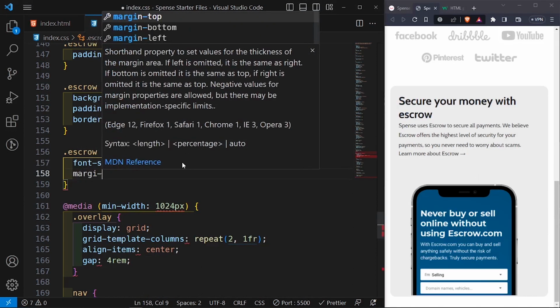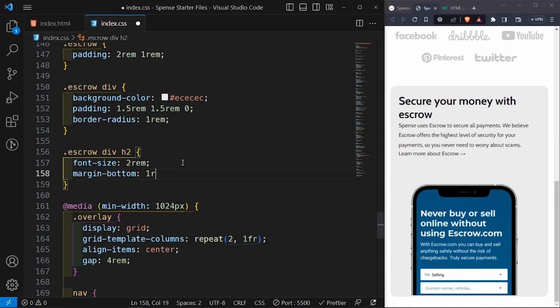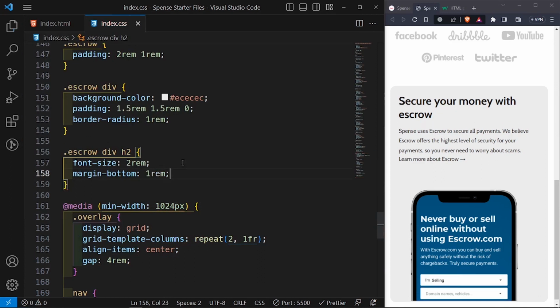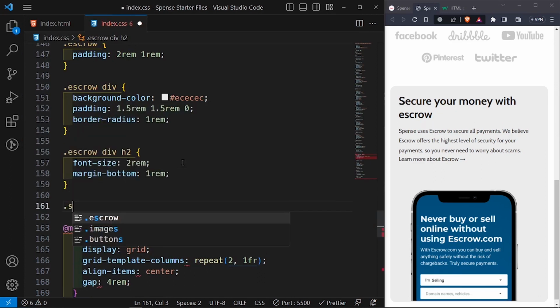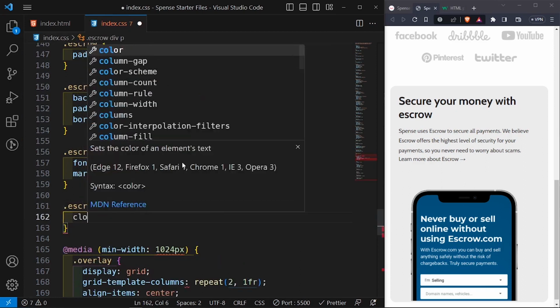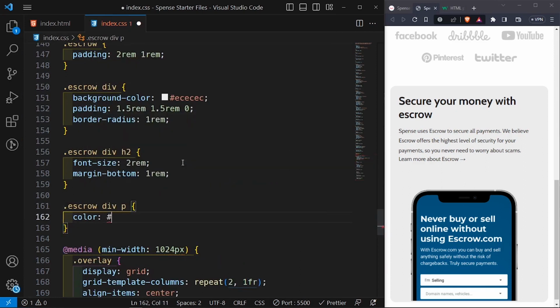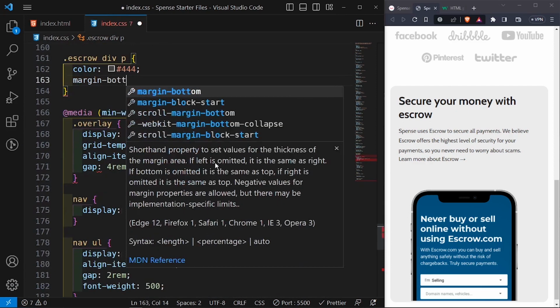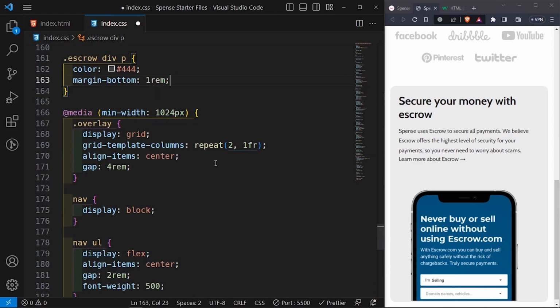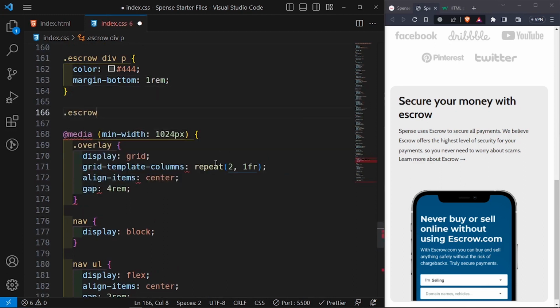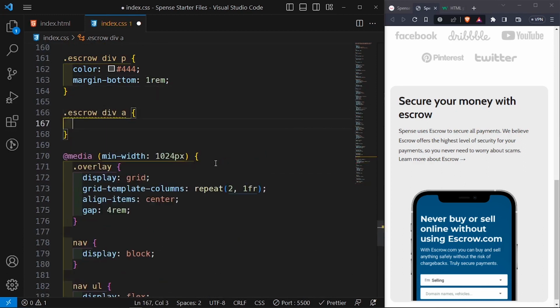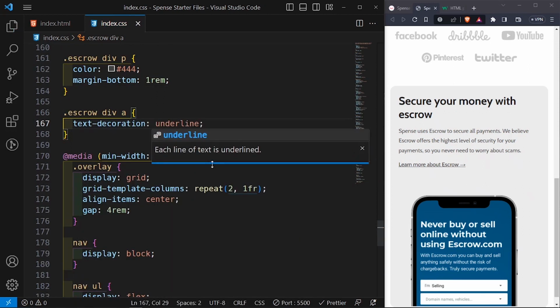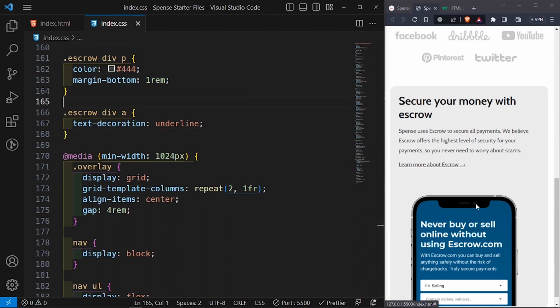Let's give it a margin bottom of 1 rem. And then let's say that for the escrow div and for the paragraph, I want the color to be hashtag 444. And then let's also give it a margin bottom of 1 rem to push away from the link. And then let's say for the escrow div anchor tag, I want the text decoration to be underlined. There we go, looking nice.